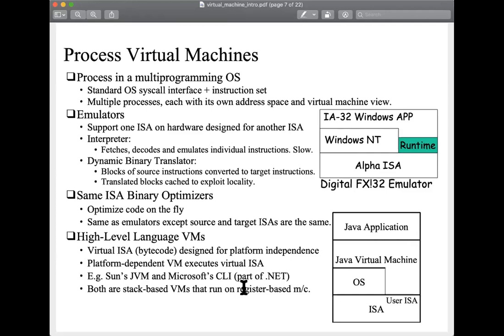Then there's another category of process VMs called the emulators. What that means is that you can run a program that was compiled for one instruction set architecture or one ABI on top of another system that has a different ABI.